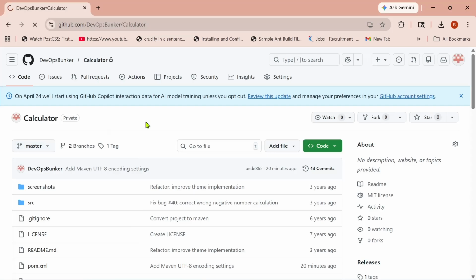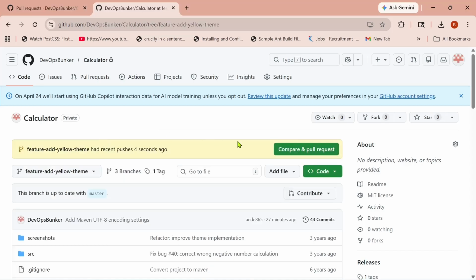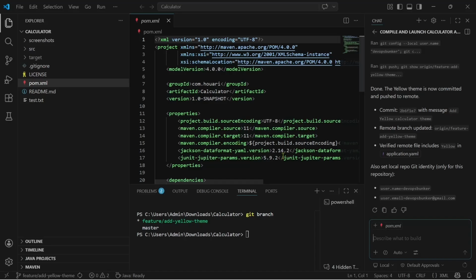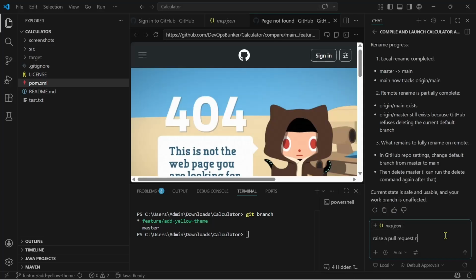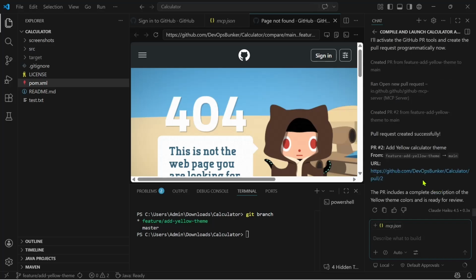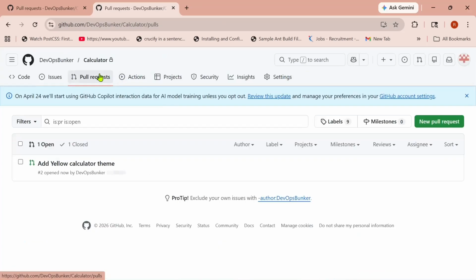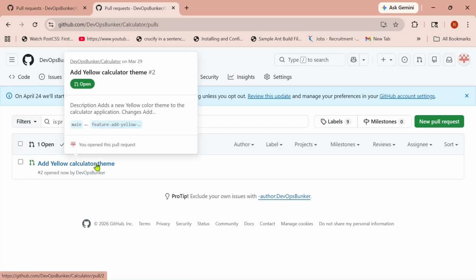So let's come here. Sorry, refresh it. You see, feature add a yellow theme. So this new branch is also available in the remote, right? Now we have to merge this with the main branch. So let's ask GitHub MCP to create a pull request for us. Now it has created the PR, right? Let's come here and check it. Now it has created the pull request.